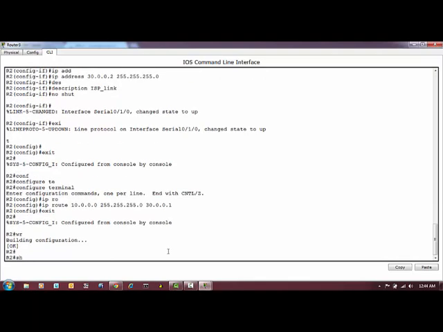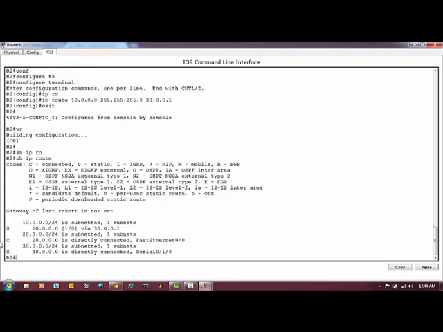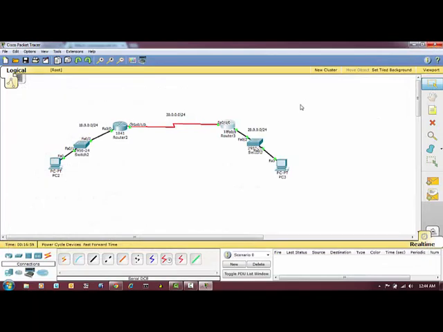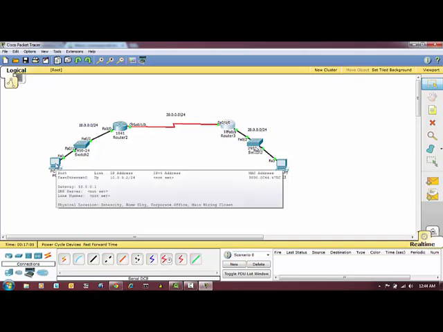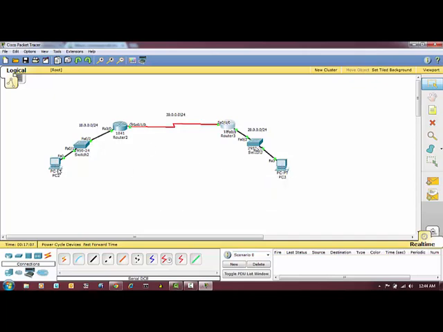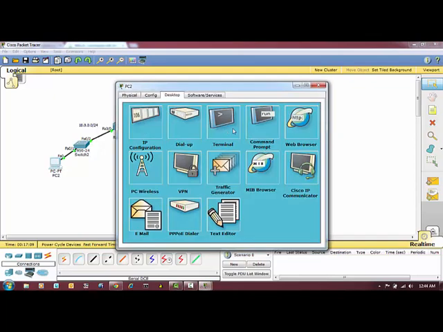Save the configuration, and use the same command, show IP route, to check whether everything has been configured. If you see, the same information will be provided. There it was 20, here it is 10. The only difference is it's coming via 30.0.0.1. So let us check now whether the static route configuration is working between these routers. Let me ping from this PC to this PC and check whether the static route is working.